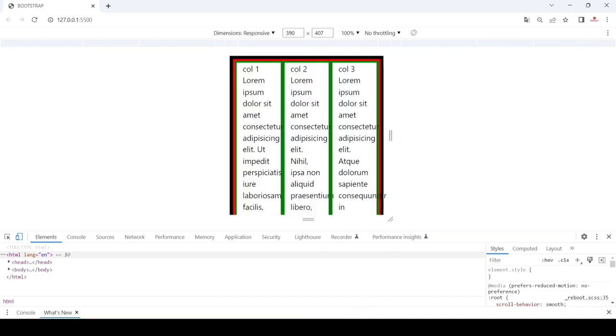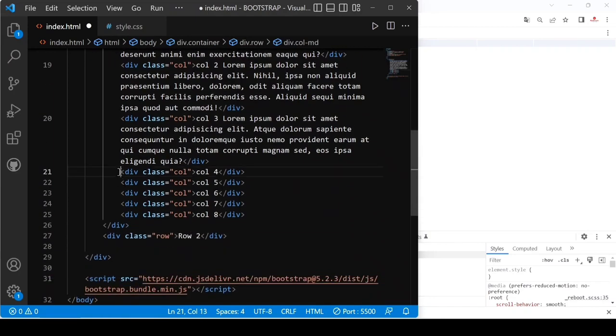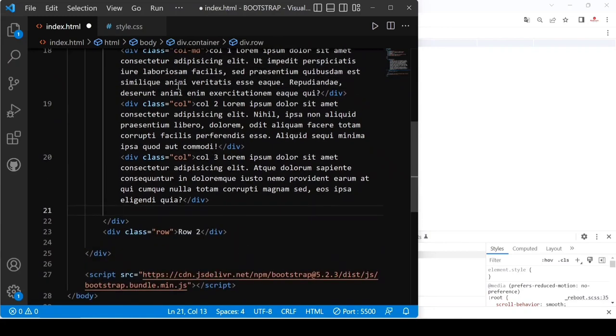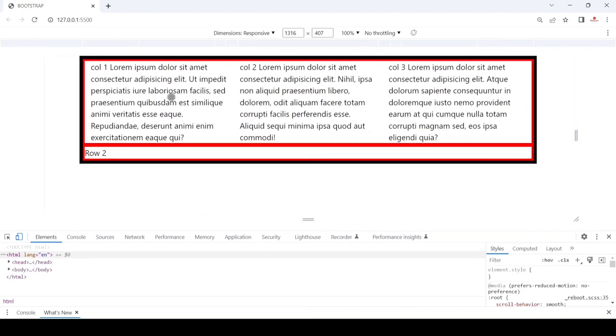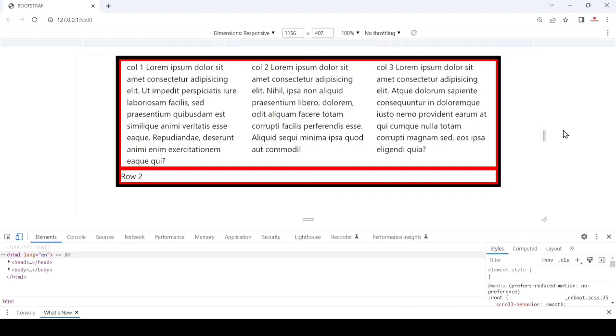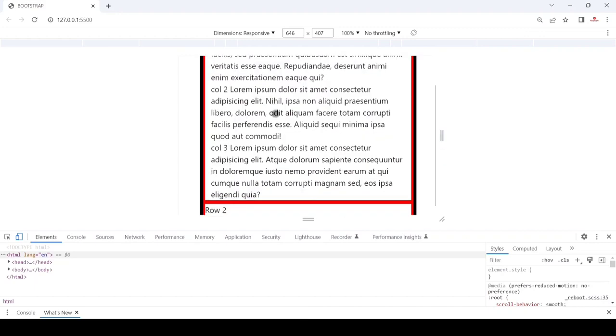Okay, for now if we want some breakpoint, then we can provide here, just remove this. After that we provide here, for example I just set a breakpoint for the medium screen, I just provide md and I copy this, and I remove all of this. Now here I provide md. Now let's save. When our screen is extra large, it is in 3 columns. When we decrease to large, it is in 3 columns. When our screen is medium, it is still in 3 columns. But when we decrease below medium, then it is in a single row, you can see.